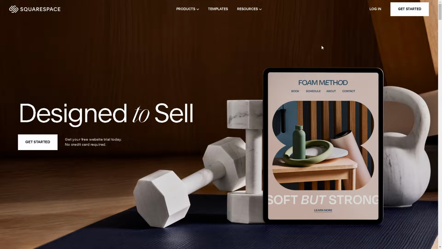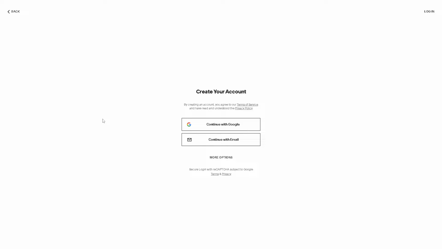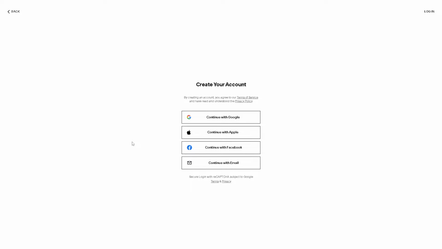Now, the first thing you need to do is to log in using your credentials. If this is your first time here in Squarespace, you might want to click on the Create Account option in the upper right corner. And creating your account here is a breeze because you can continue with your Google account, your business or work email, or you can click on the more options. You can sign in or log in using your Apple account, your Facebook, and just follow the on-screen instructions. And once you've done that, you are all set.